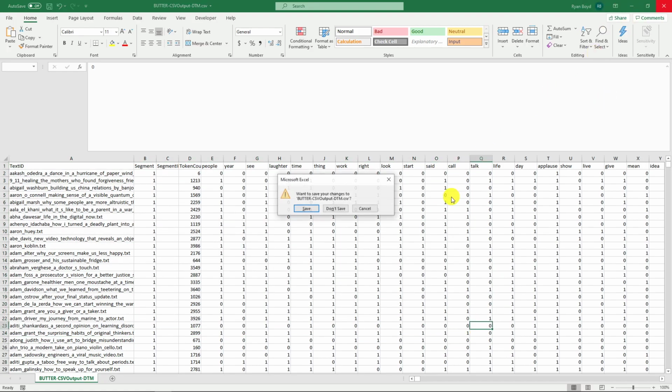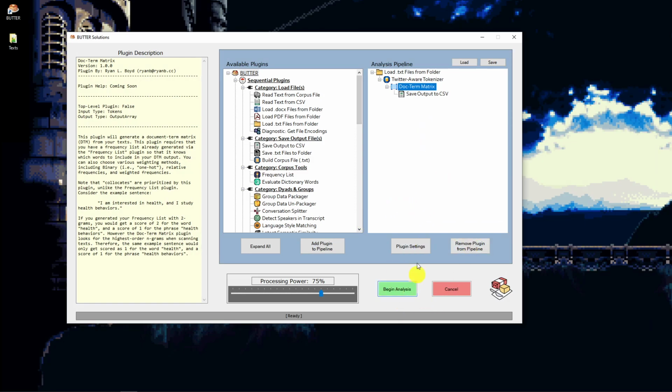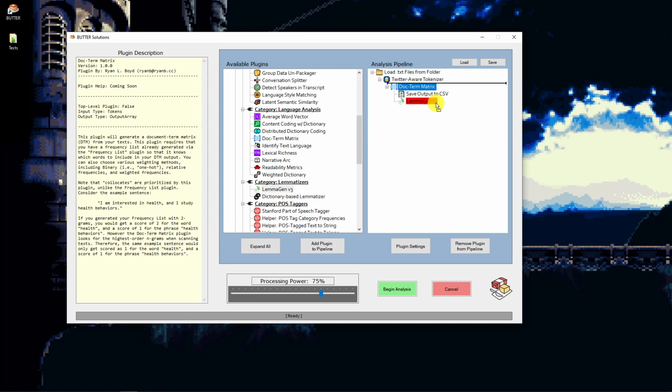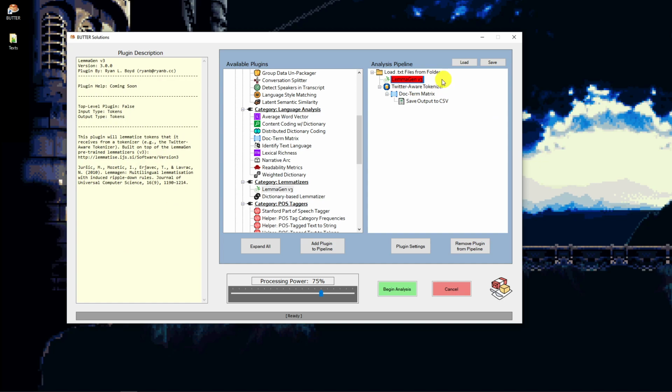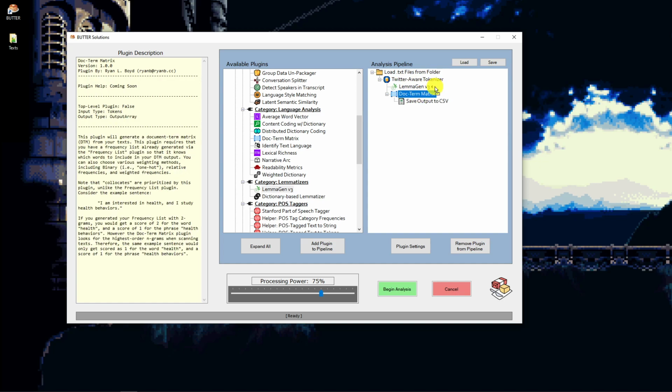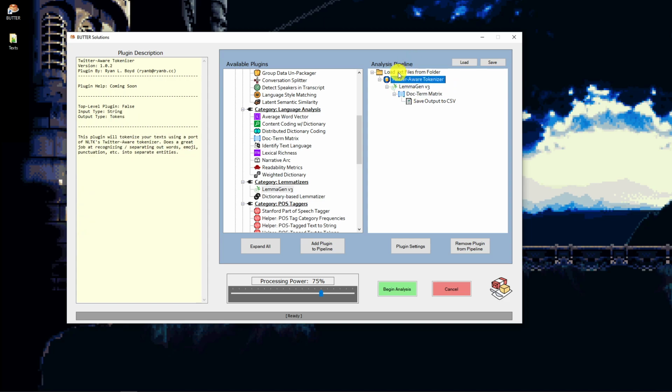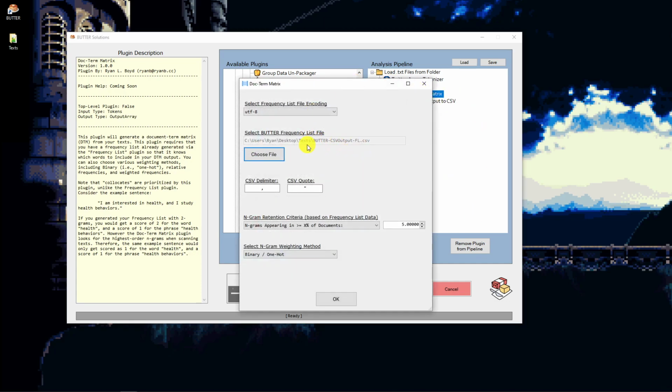Let's go ahead and rerun this, but we'll change a couple of settings just so you can see how that impacts what the output looks like. So this time, let's be even more sophisticated. We will go ahead and lemmatize our texts. So now we're reading the texts, we're tokenizing them, but we're also lemmatizing them. And we're doing that because that's what we did when we extracted our frequency list. And for the document term matrix, we're going to keep using the same frequency list. But now let's look at raw frequency.